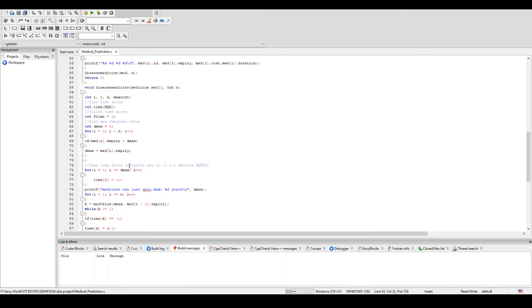The free time slots are initially set to -1, since -1 denotes empty as it's a queue. Now this is again a loop to create the time slots. This is for the creation of the time slots. This result will give me the maximum time the medicine can go without expiry.